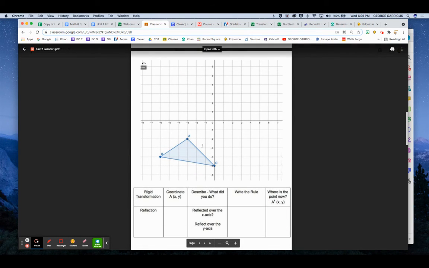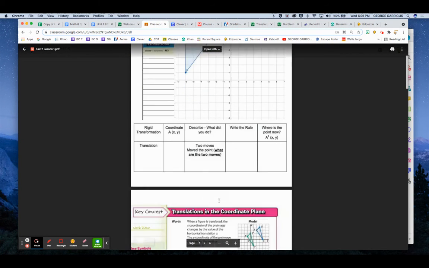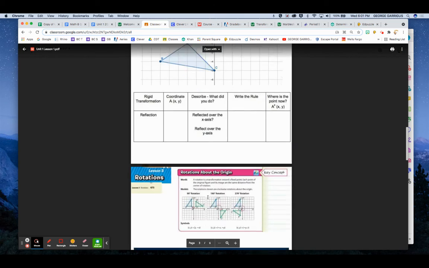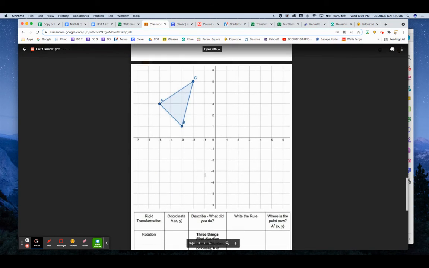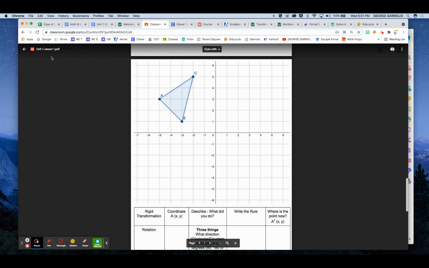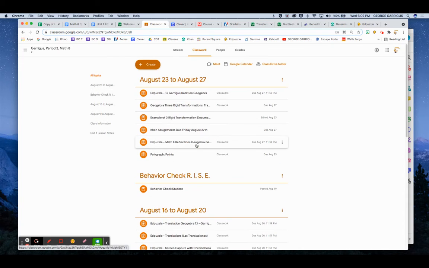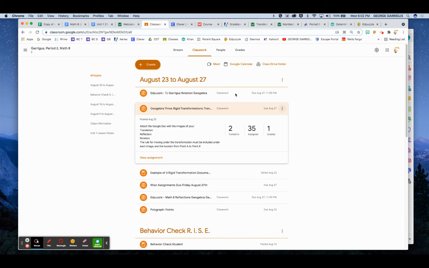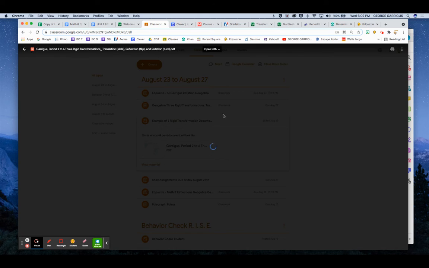We did all these and they performed all of these transformations, the translation here, the reflection, and they did rotations. Here you can see with writing rules, but they were able to do it using a program called GeoGebra, which they were walked through in Ed Puzzles, and they have an example of what they're supposed to turn in right here.